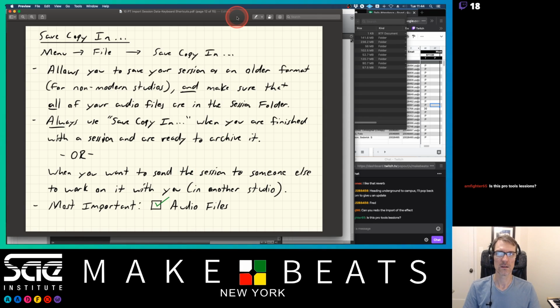And really all you need to save is something that's like a couple of megabytes. So don't use save copy in every single time. Just use save copy in sometimes.